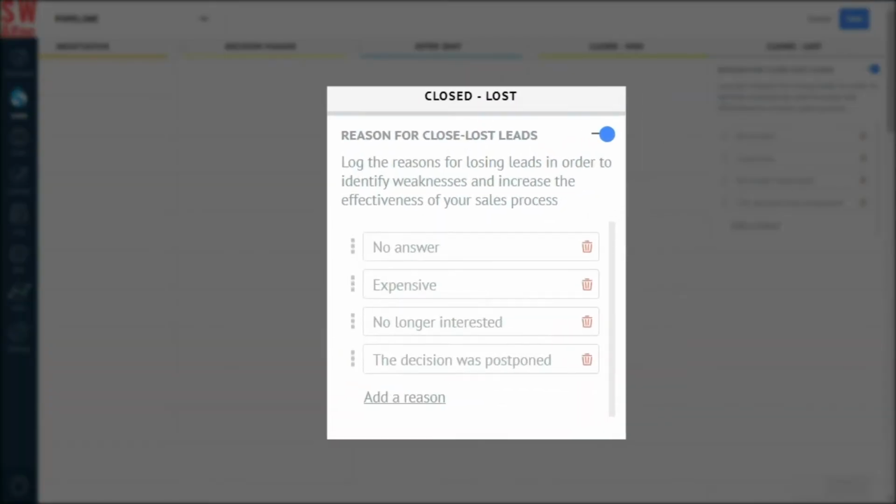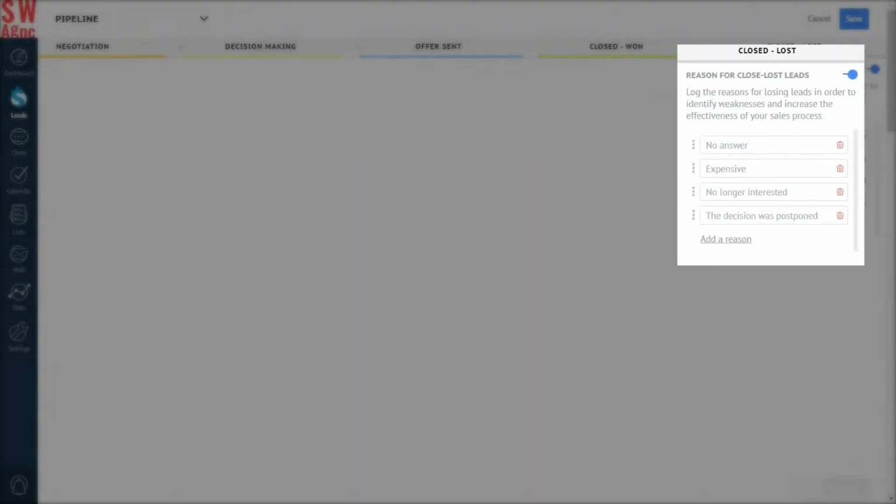The reasons for closed lost can be: No answer. Viable if we cannot contact the client more than 3 times during the week. Expensive. Useful if the rejection happened simply because of the price and the client found a cheaper alternative to our product. No longer interested. When the client changed their mind about buying. Unfortunately, this is a common occurrence. The decision was postponed. If the client postponed the purchase decision for 2 or more months. Sad, but there's always a chance we'll get them next time.